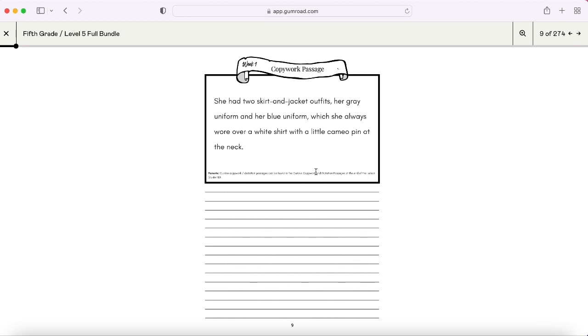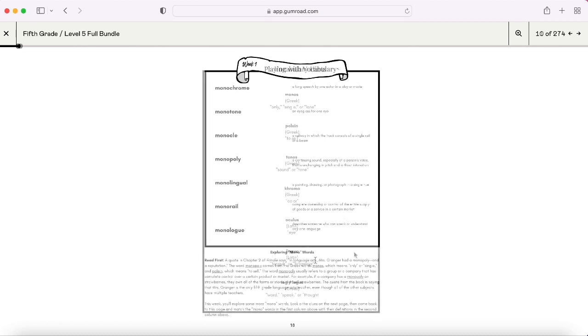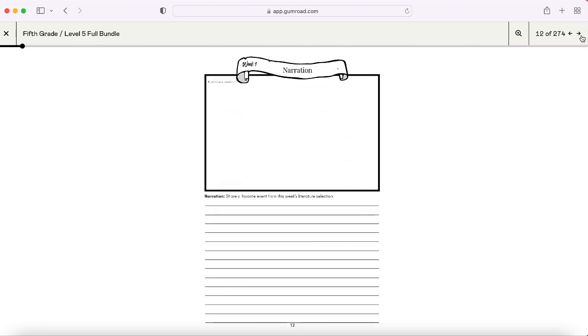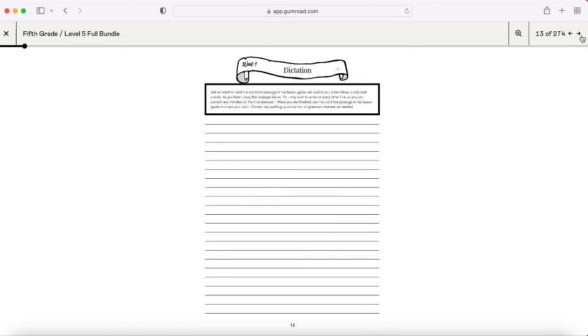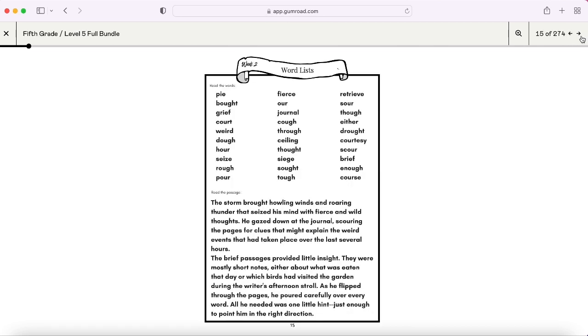So obviously you're going to see it's more, right? You have some cursive pages at the back. It starts very simple with the first copywork passage. You know, we're easing them in. The playing with the vocabulary changes up as well, exploring mono words. So we're talking about Greek roots and all that jazz. Here's the vocabulary hints sheets that you will see, the narration for the week, the dictation, and then you go into your next week.